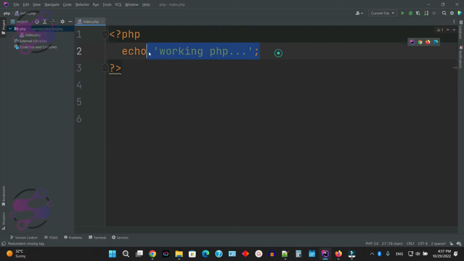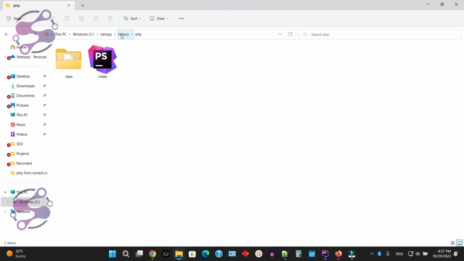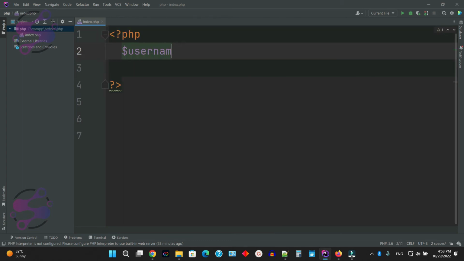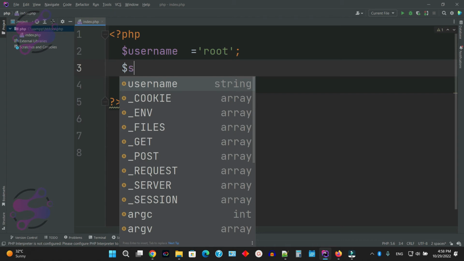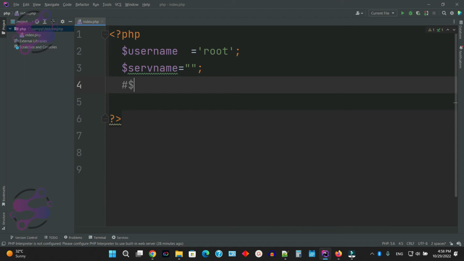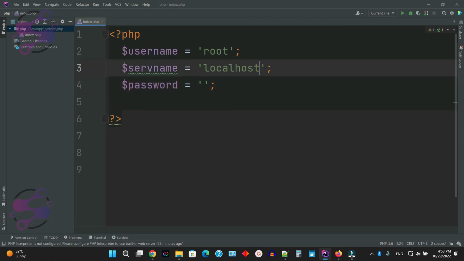Okay guys, so now as you can see, this is the file. We have the PHP folder. We have the index.php file. And here, as you can see, I have installed XAMPP in my C drive. So now I'm saying that this is the username and also the server name. This is the password. So username is root, password is empty, server is localhost.